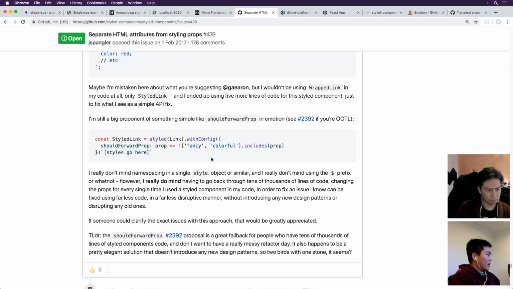So then the idea is, you do this, but as I said, I really don't mind namespacing in a style object, which was Dan Abramov's suggestion, and I don't mind using the $ prefix. But I really do mind having to go back through tens of thousands of lines of code, changing the props every single time I use the styled component in my code, in order to fix an issue I know can be fixed using far less code in a far less disruptive manner, without introducing any new design patterns or disrupting any old ones. I think that's right.